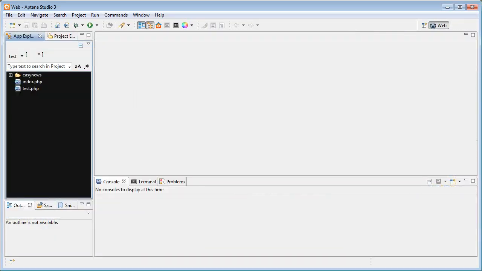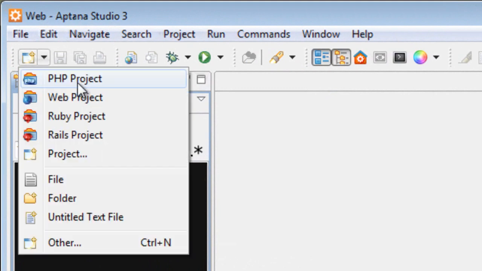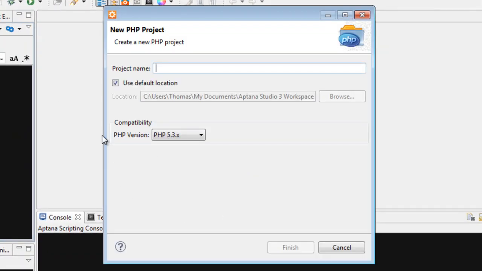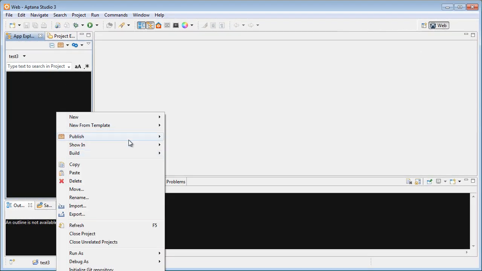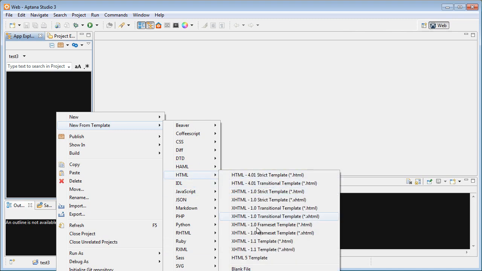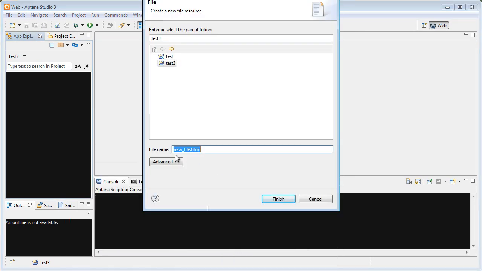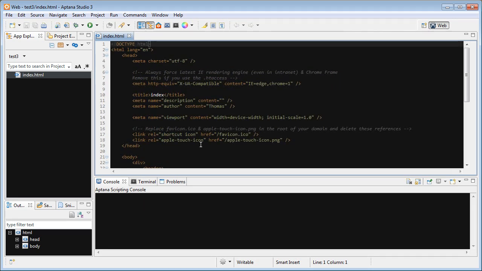And it will load up with the project I've previously done. Then we create a new PHP project. And the project name could be whatever, test3, because it's the third run of this video. Now we create, for this example, a new file that could be uploaded. HTML file template, index.html. And we create it, and there it is. All nice and set up.